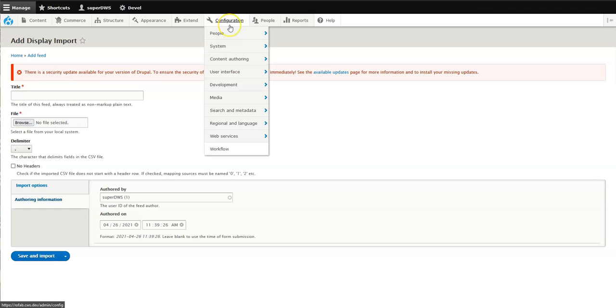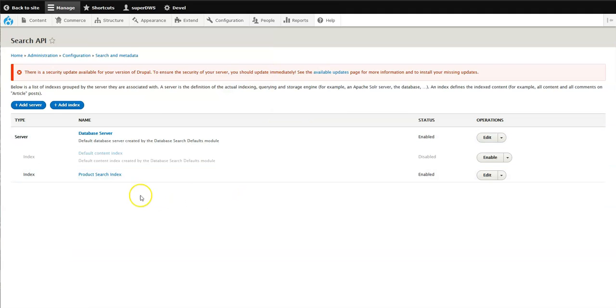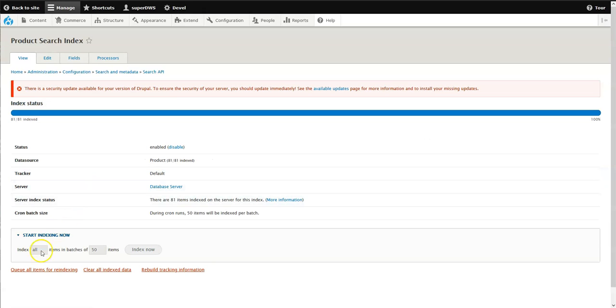You can hover over configuration, search and metadata, and then search API. You can click on the product search index. And then down here, never clear all index. The only one you'll want to pay attention to is this first one. So you will queue all items for reindexing. It'll ask you to confirm. And then you will see this index now button is going to light up, so it will turn clickable. And that would be the next step. So just come over to this page, queue all items for reindexing, and then index now.